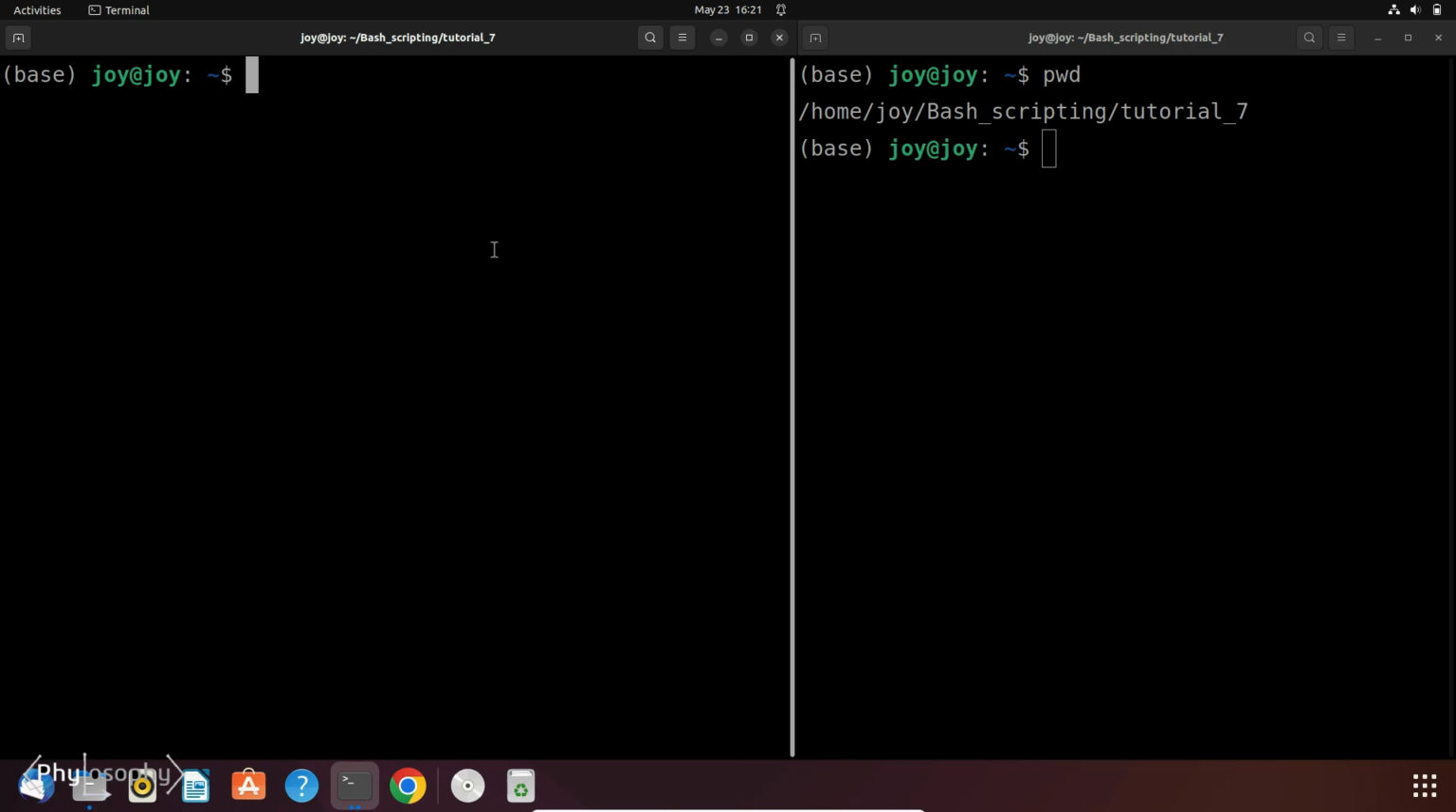Bash provides three core logical operators: AND, OR, and NOT. In this video, we will cover all these operators and see how they can be used with practical examples. So let's get started. Let us first discuss the AND operator.